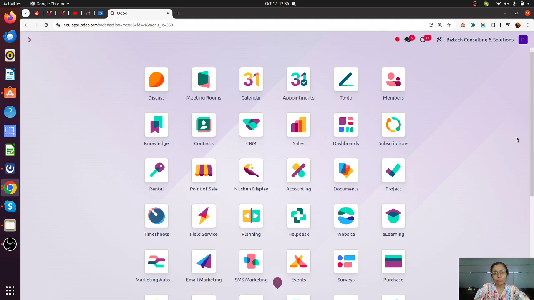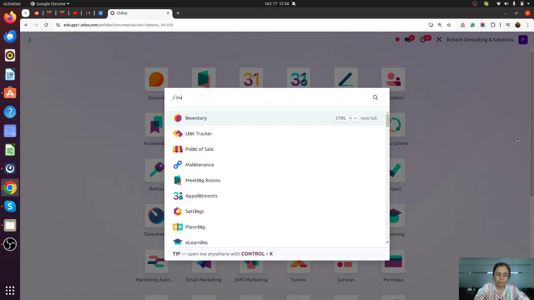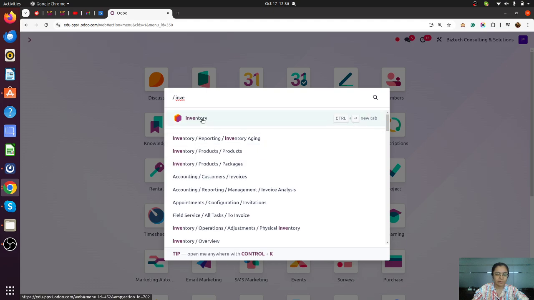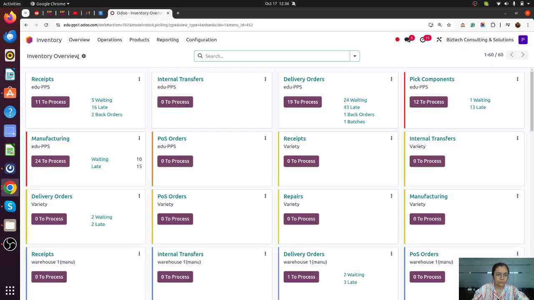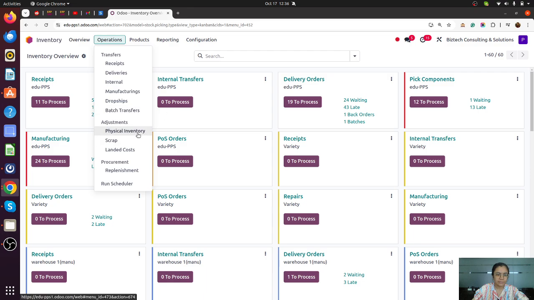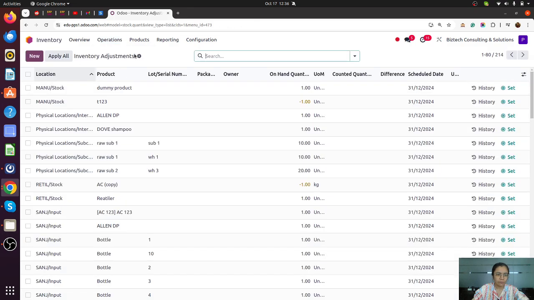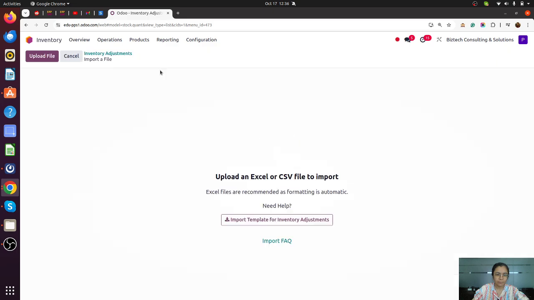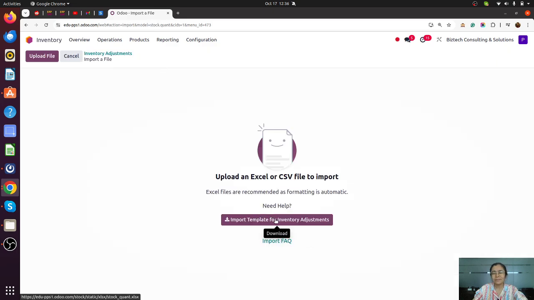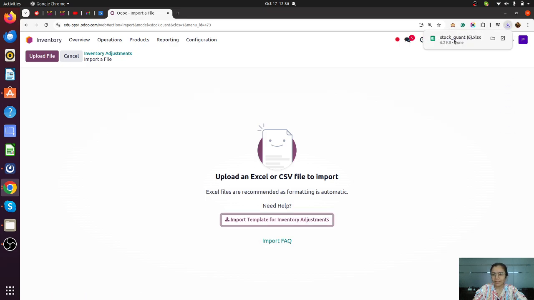So let me do first the inventory adjustment for the products, and then we will check how we can do the inventory adjustment for the product variants. Let me go through the operations. This is my physical inventory and we want to do the inventory adjustment, so import all records. Here first the template is required, so I am exporting that template.